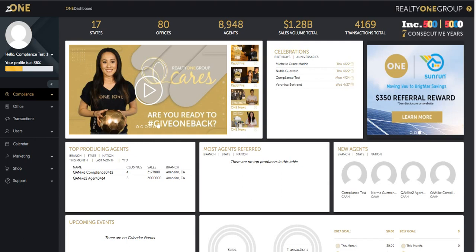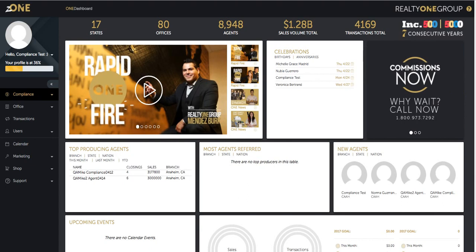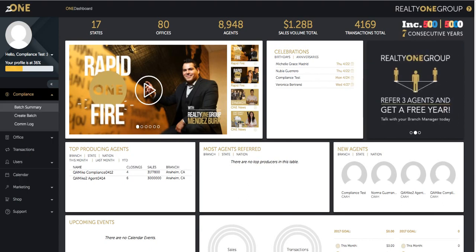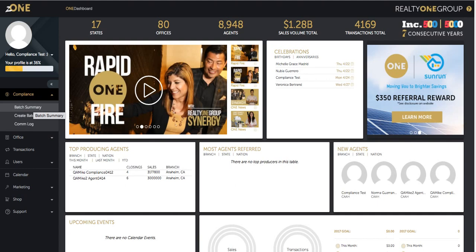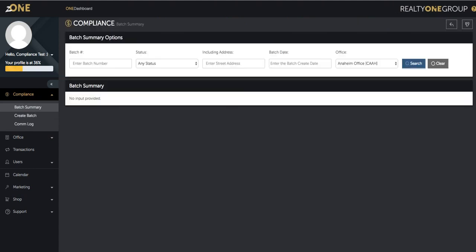For those of you who have access to the Comm Log, you should have access to this compliance link over on the left-hand side of your menu. And you have three options: batch summary, create batch, and Comm Log. The batch summary I will go over briefly.